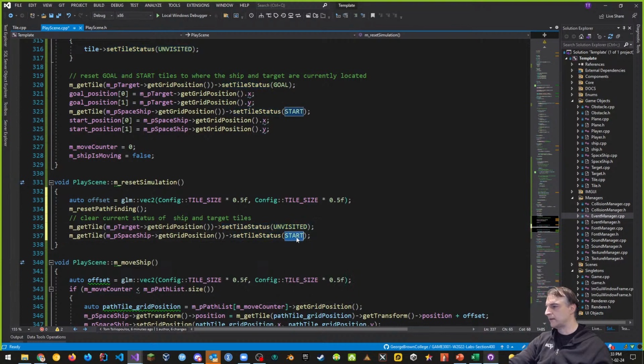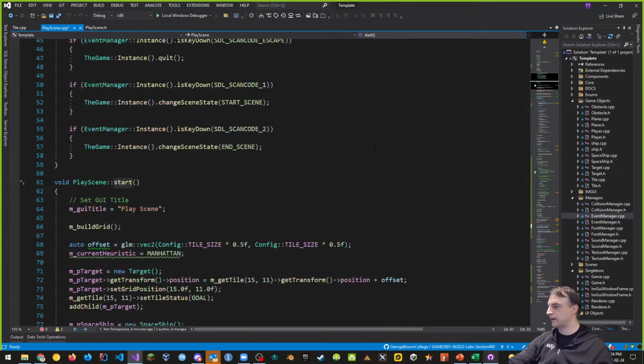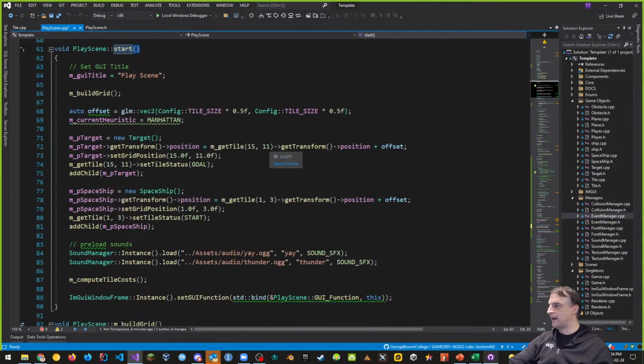All right, so that's the first thing. Make them unvisited, and then I'm going to flash them back to their original positions. So what does that mean? Well, we already have some of this in the start method. If I just teleport to the start method for a second, you can see that I have all of this. Set the grid position, we do all this. So I want to grab this part, pretty much all of this.